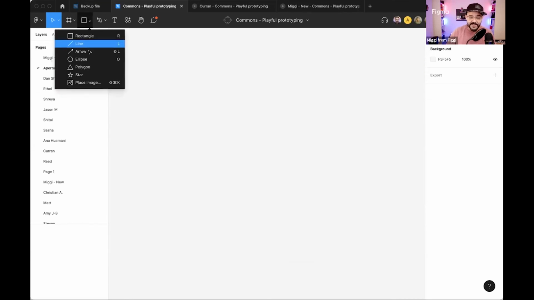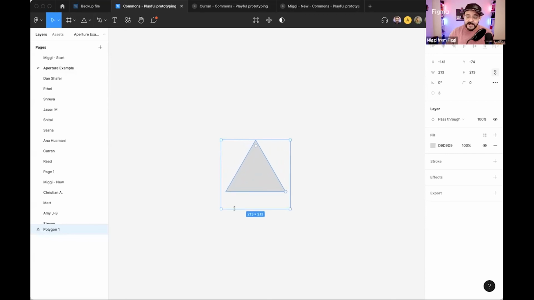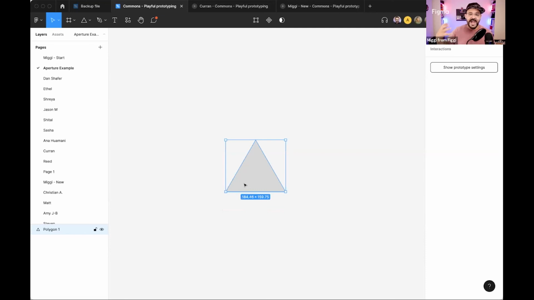So I'm going to click on my shape tool. I'm going to draw a polygon, right here. Now you'll notice this polygon has a little bit of excess bounds. So I'm going to press Command E, and what that's going to do is outline it. It's going to make sure that it's no longer an editable triangle object, but now a solid individual three points. So this is just a vector shape.